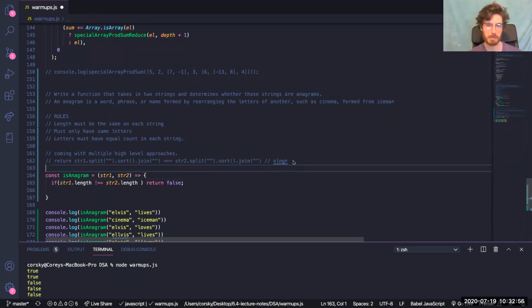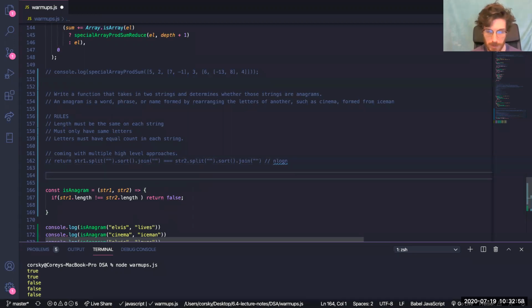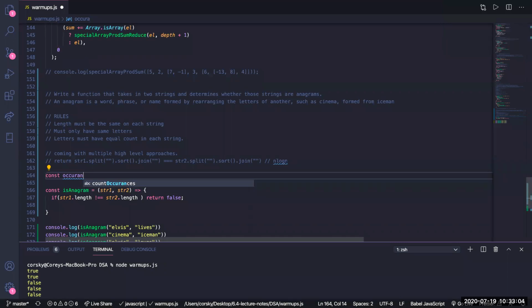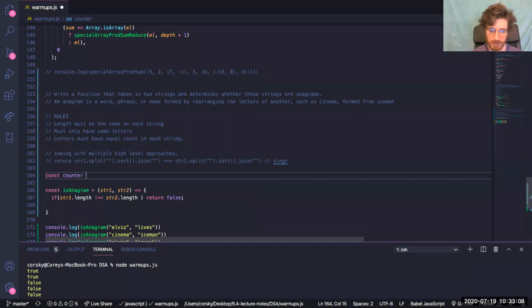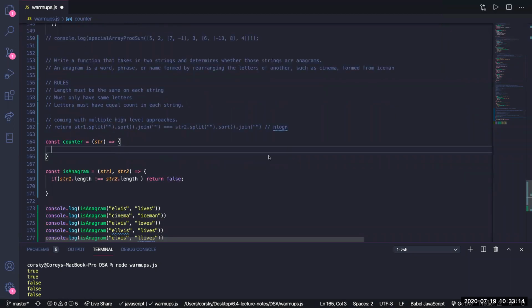I pretty much always make these as a helper function, so I'm going to go ahead and do that. Const occurrence. I probably already have one in here. I'm going to call it counter for now. And this takes in a string. And so I can't use reduce here because it's a string, and I could split it, but that just seems like a waste of a loop. So I am just going to iterate through it as a string.